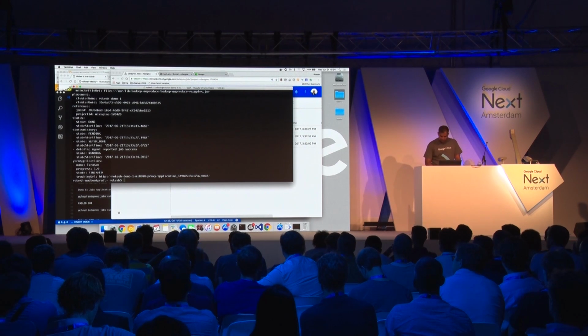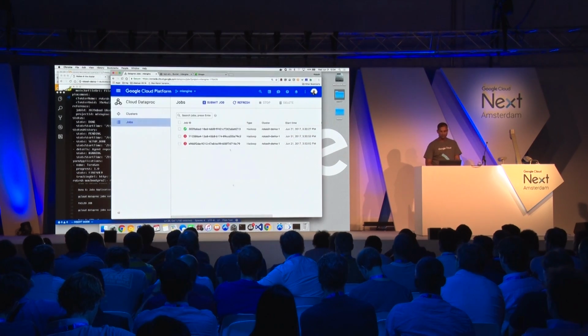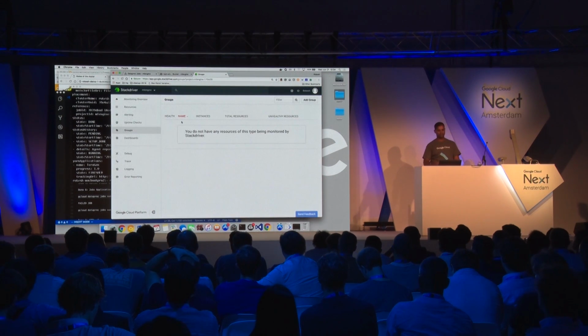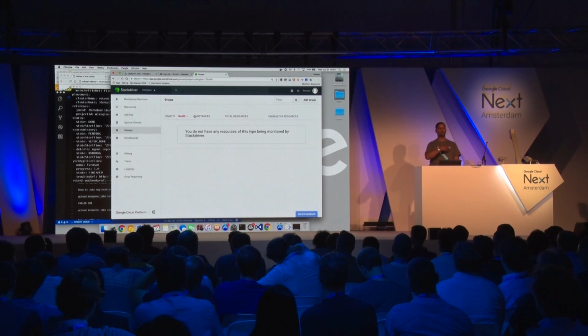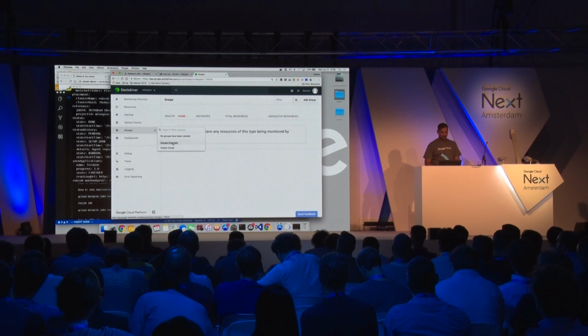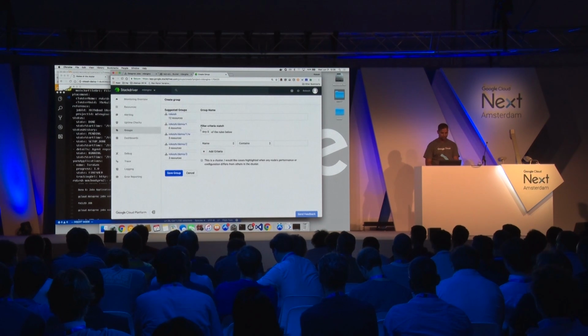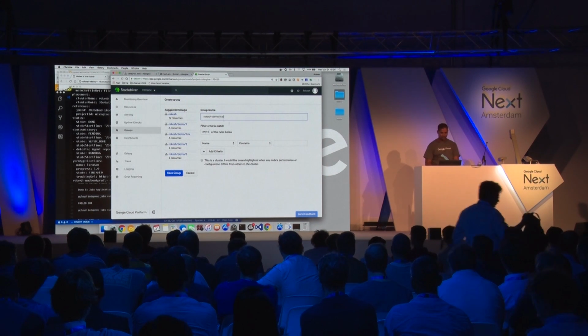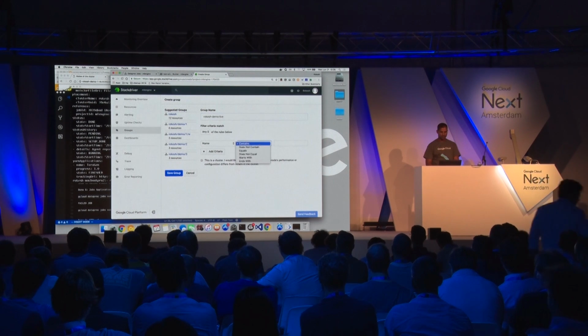Another thing that I would like to show you, and I still have time, nice, is called Stackdriver. Stackdriver is our monitoring tool for cloud environments, if you want. So what I'm going to do is create a group here, call it Rokesh demo live, and I'm going to add a tag.